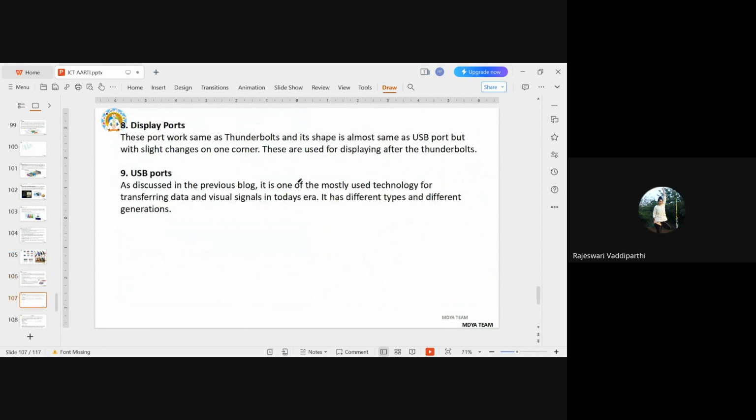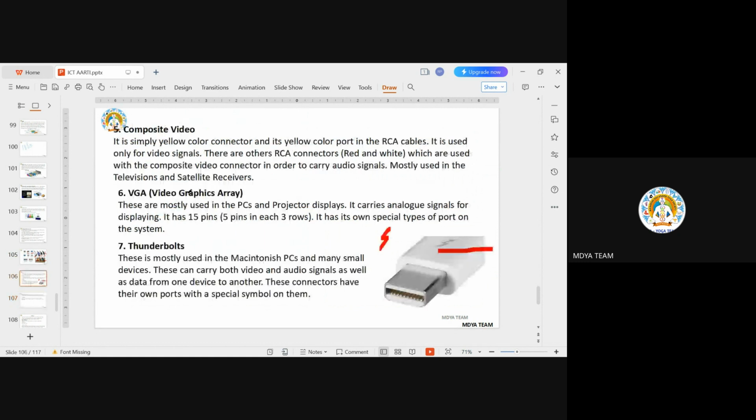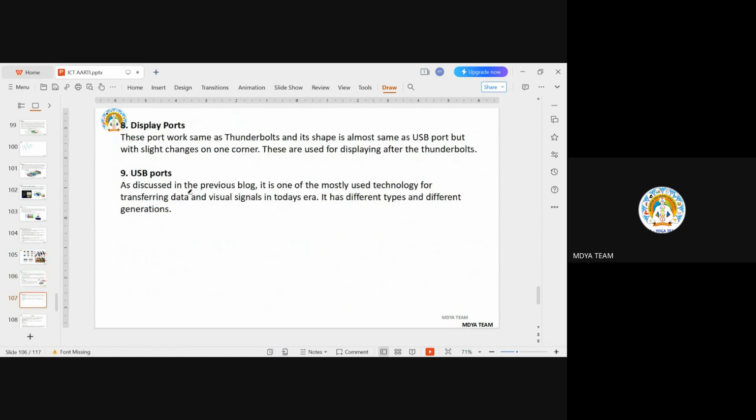I think projectors have that DisplayPort, ma'am. Earlier, old projectors used VGA. Today we use DisplayPorts.